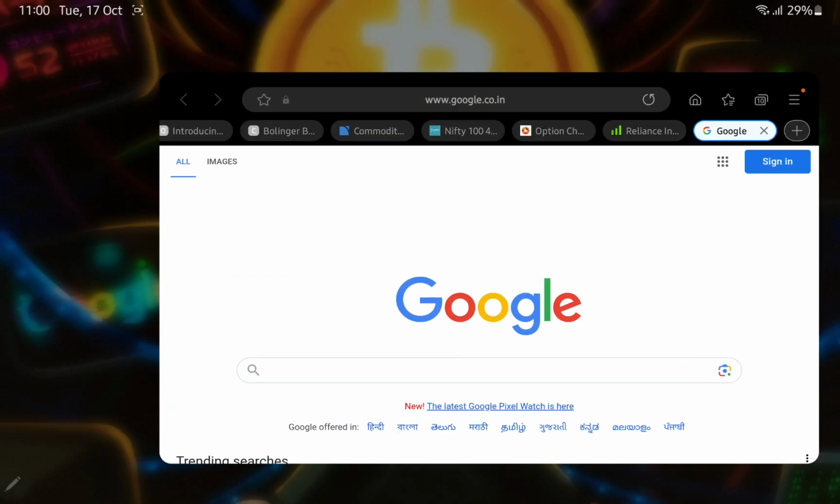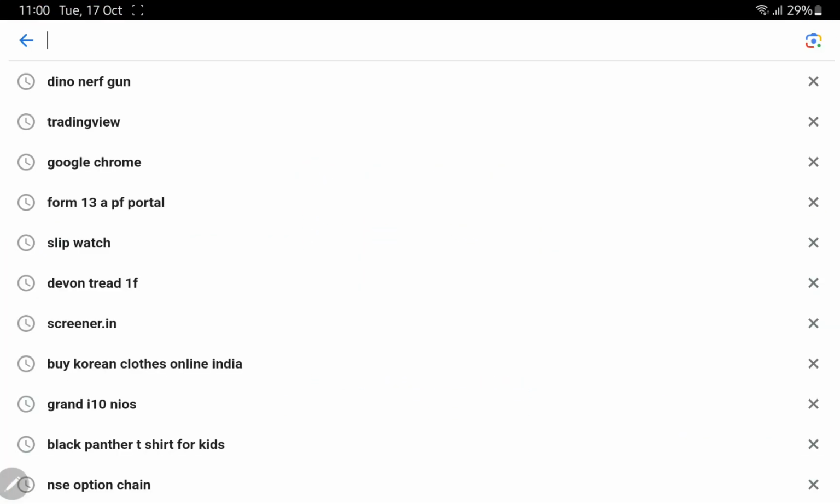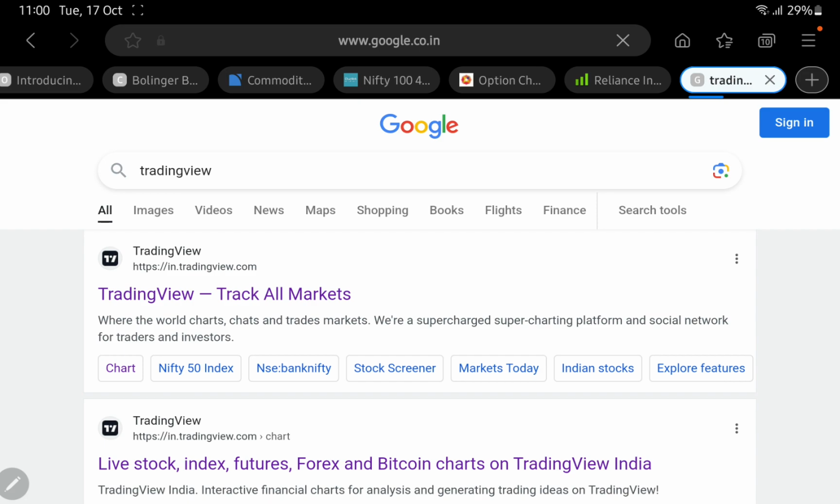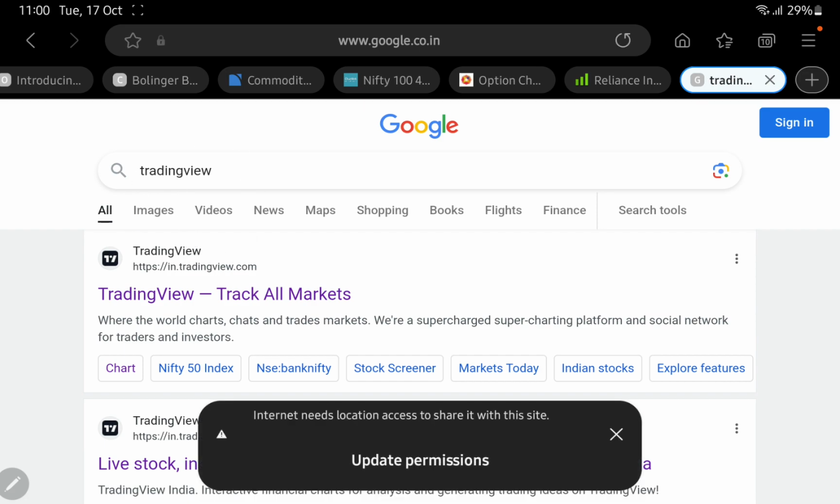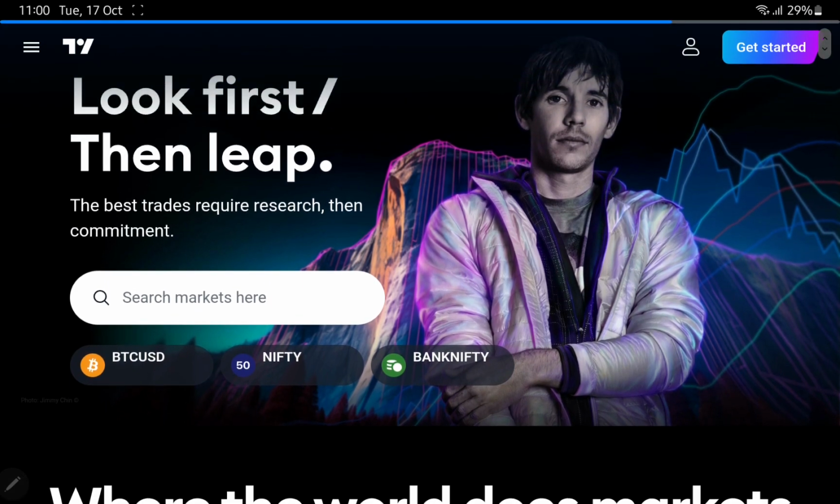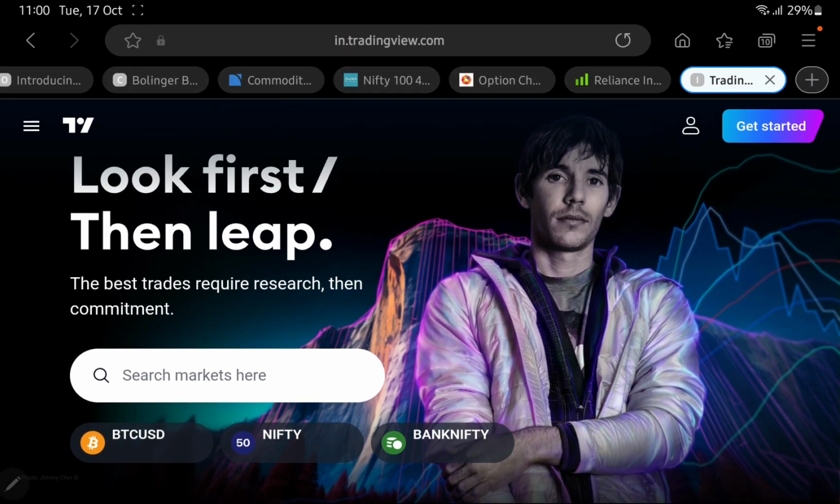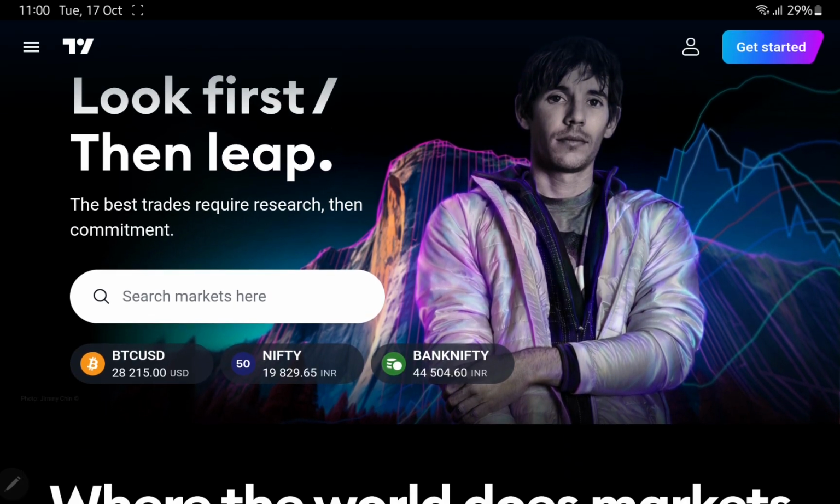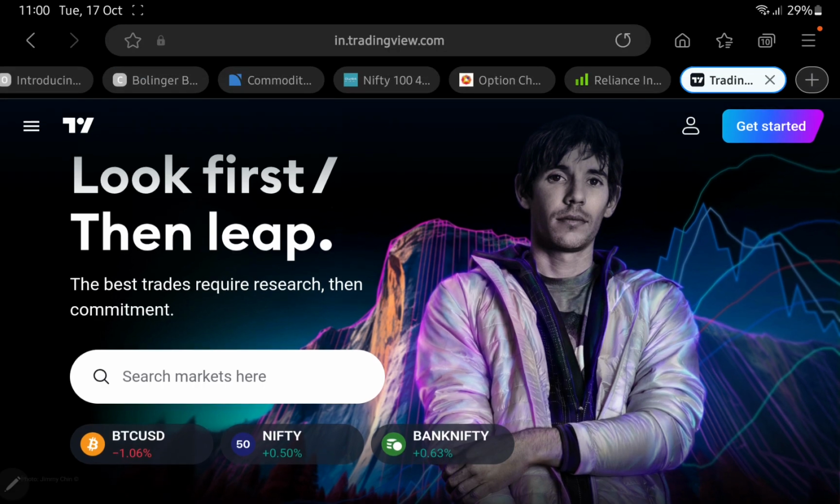Okay, so if you want TradingView, all you have to do is just go to Google and type TradingView. Here you get TradingView. Go inside TradingView. This is how it's going to look for you in the browser.